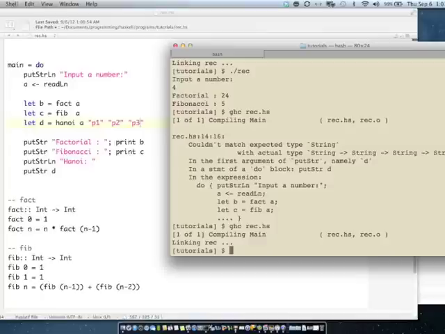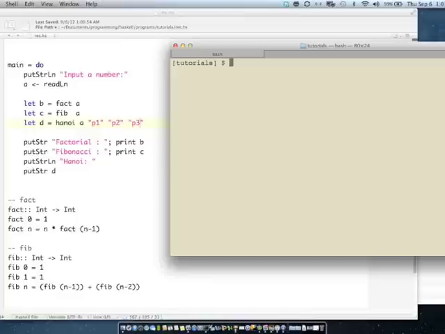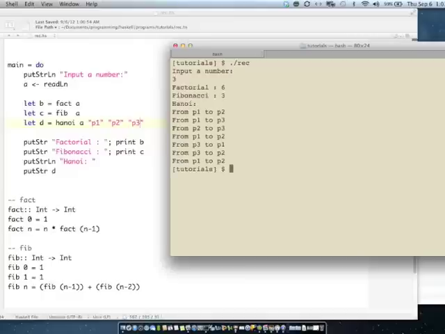And let us run recursion, and let's do 3. The factorial of 3 is 6. The Fibonacci is that. And the solution for the Hanoi problem for getting 3 pins from P1 to P2 is that, and you can kind of verify that. Okay, so there you go. That's very simple recursion.